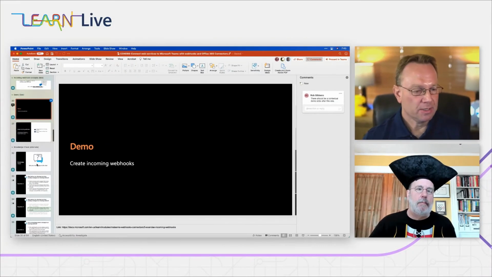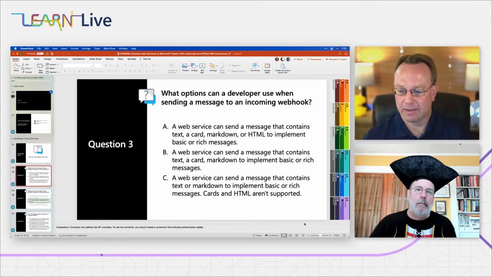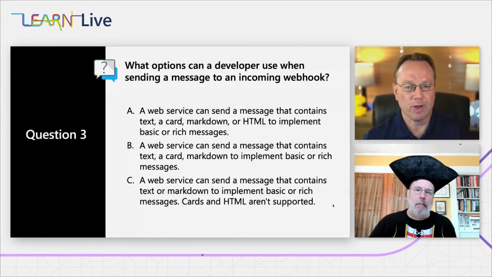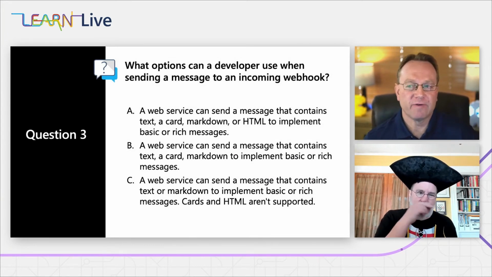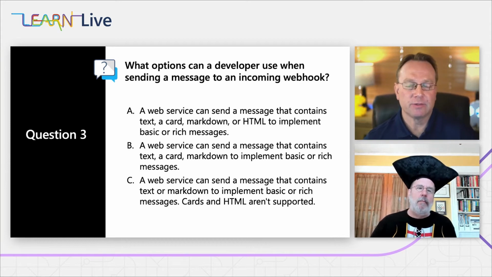All right. So moving on then, let's talk about incoming webhooks. Question number 1, what options can a developer use when sending a message to an incoming webhook?